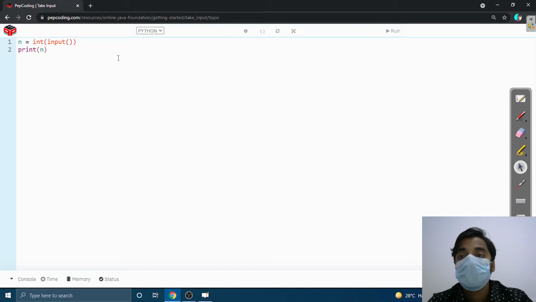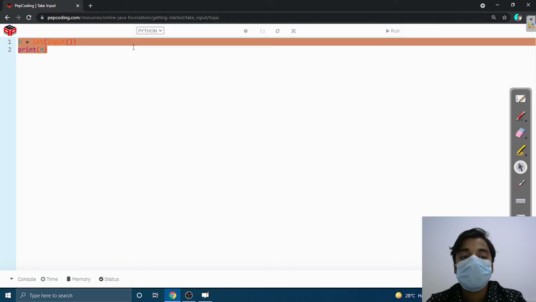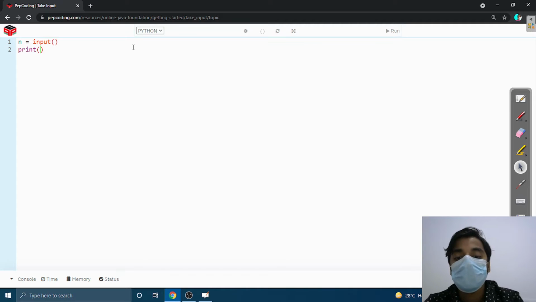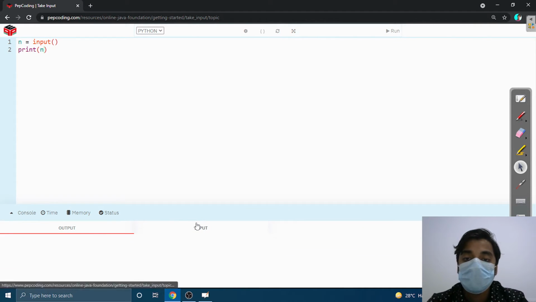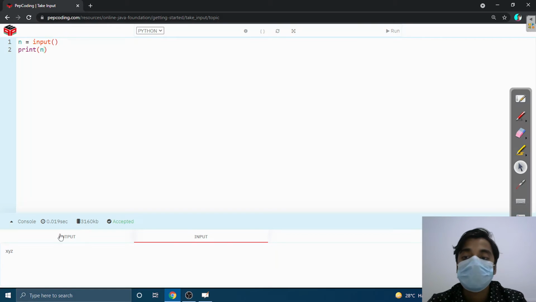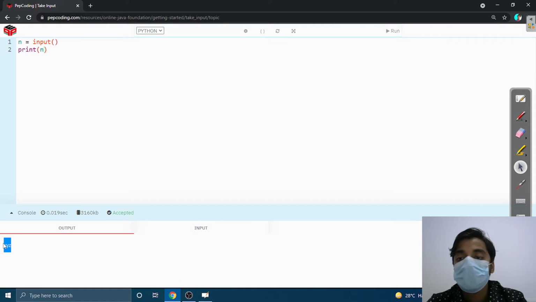Now, for taking input, let's say we have a variable n. The built-in function is input. This function will give the user input to n. If we print the value of n, we can see the user input. Let's say we give the input xyz and run this, our output is xyz.